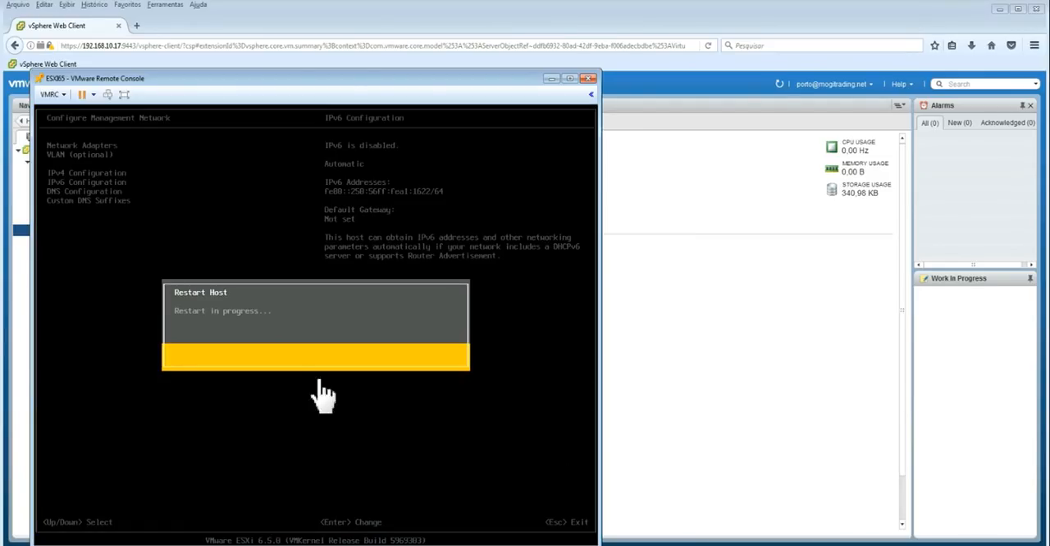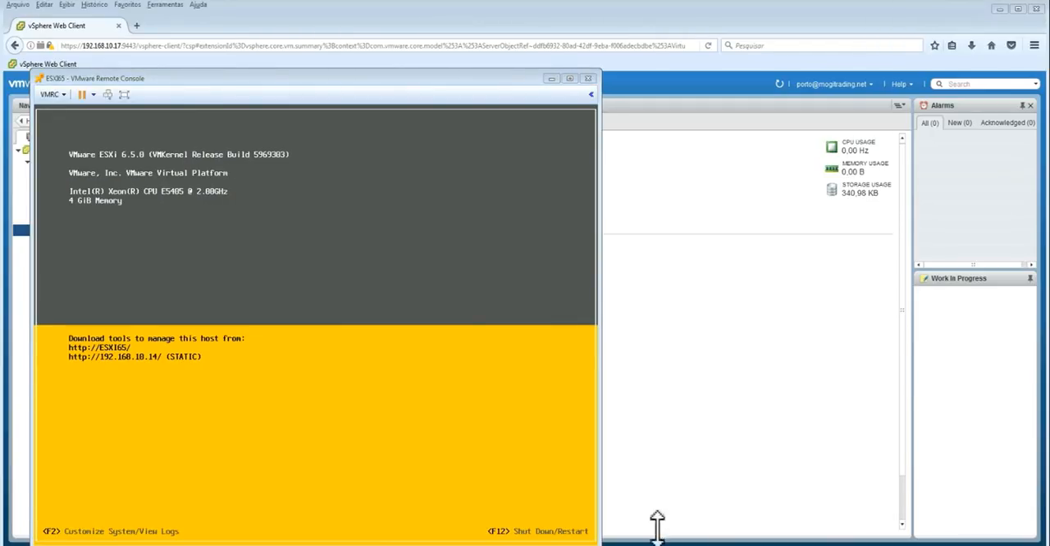And it is rebooting. Here is the host again with all the configurations we already set. Okay, here the static address and the name, as you can see here.